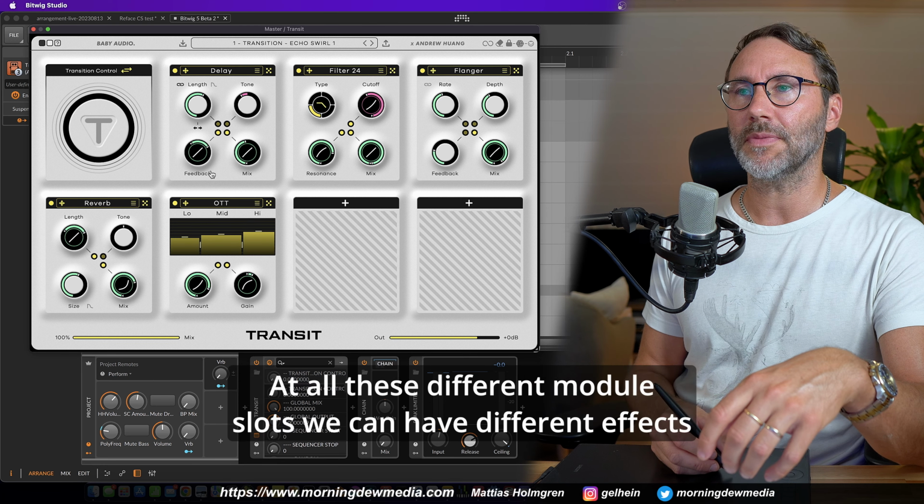So you can have any of these effects in any of these slots, and you can also move them around, of course. And with the Transit control, you can basically modulate or automate the different parameters on all these effect modules with one single knob. So that's the power here, that we can do a lot of effect modulation with just one single control and basically make these nice, sweet transitions. And the plugin is obviously bundled with a whole range of different presets for all kinds of effect transition scenarios.